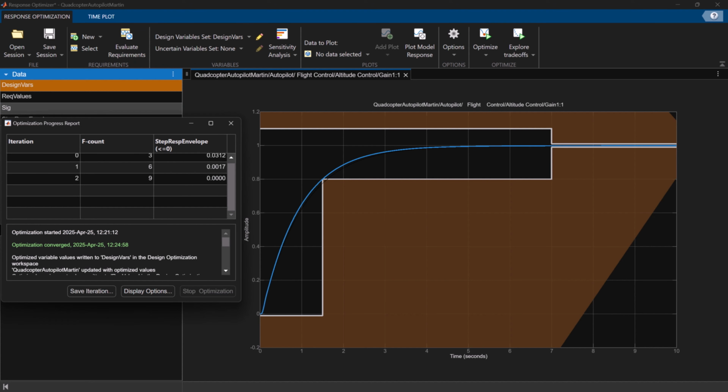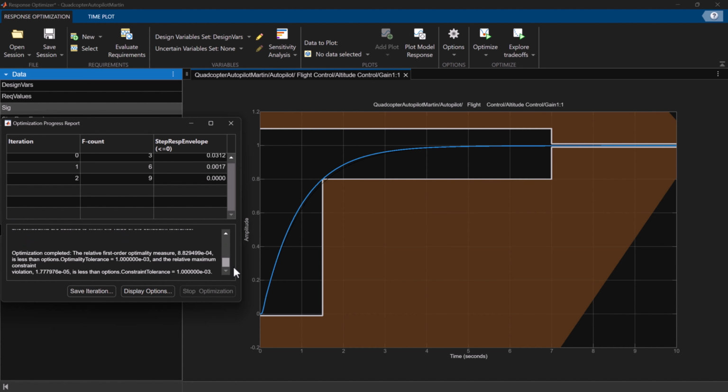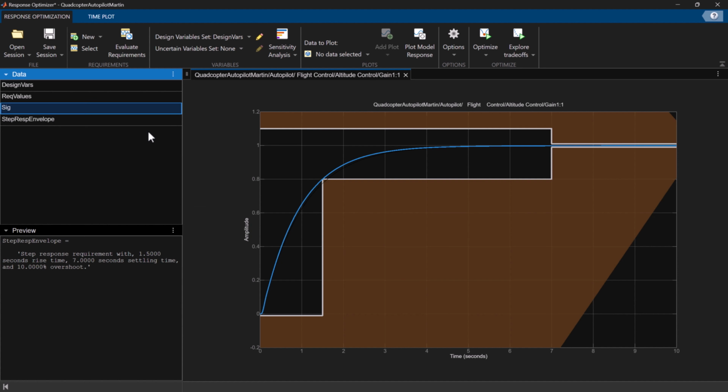The optimization progress report shows that the solver successfully found a solution that meets the design requirements within the specified tolerances and parameter bounds. As shown in the figure, the optimized step response lies within the white region defined by the design requirements, indicating that all specifications are satisfied. To view the optimized parameter values, simply click Design Vars.